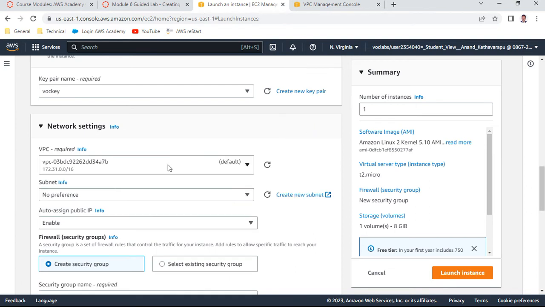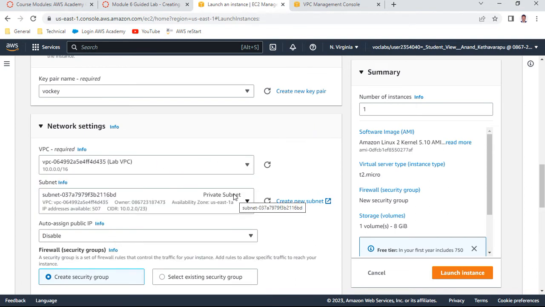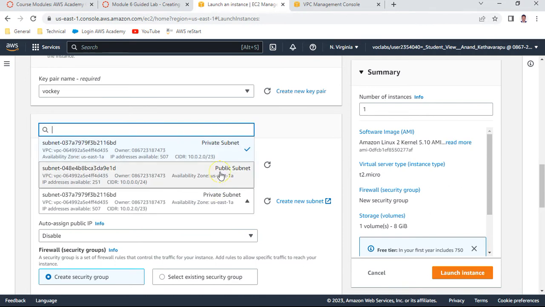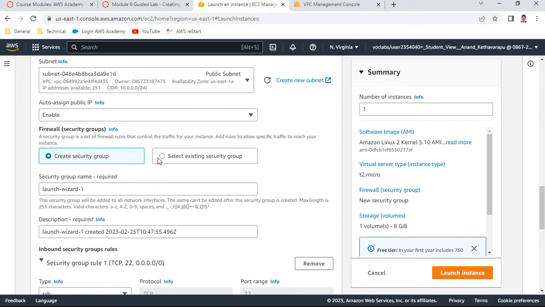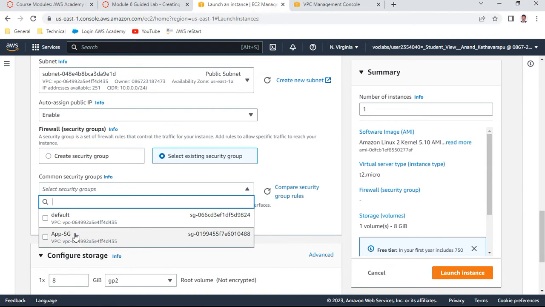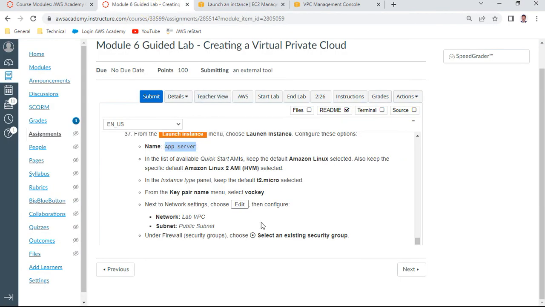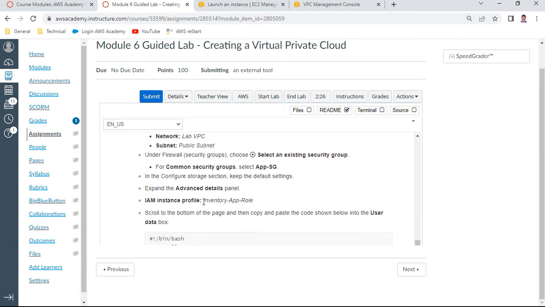You have to be careful here. Select this lab VPC and not the private subnet, the public subnet, and you should see this enabled. Okay, this is security groups. You can select an existing security group which is app-sg. See this one, app-sg, right, public subnet.